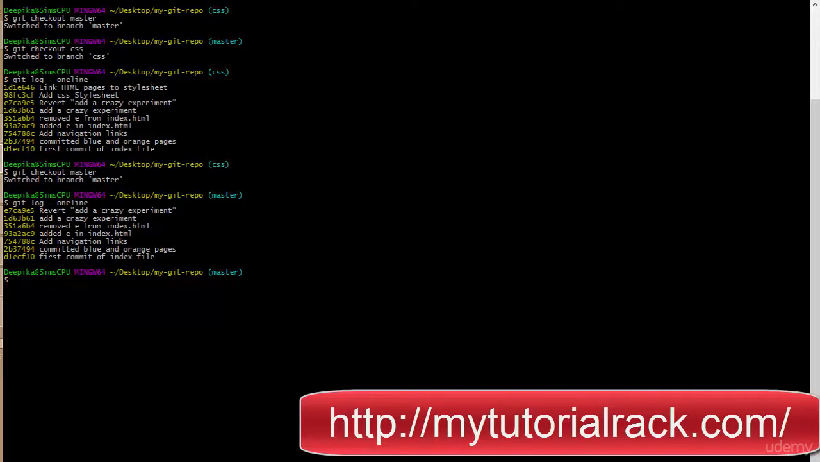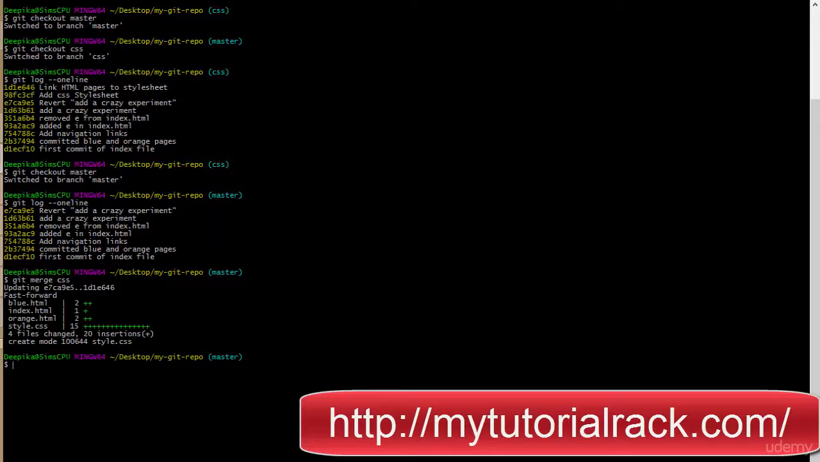Now, if I wanted to merge these changes, how will I do it? I need to first check out master, because if I want to merge my CSS changes into the master, I'm going to say git merge, and which branch do I want to merge? The CSS branch. So I'm going to say git merge CSS. Once you do that, whatever is in the CSS will get merged into the master, but the CSS branch will remain unchanged. The only branch that will change is the master.